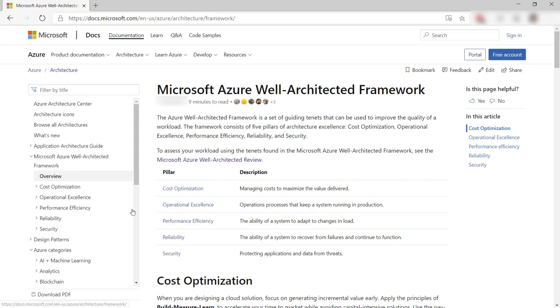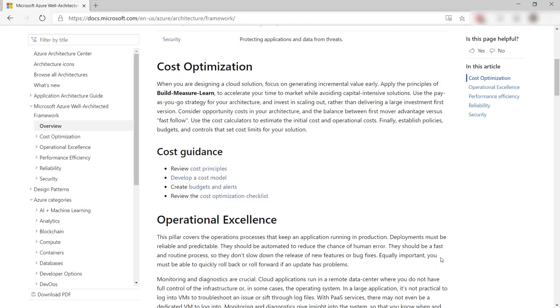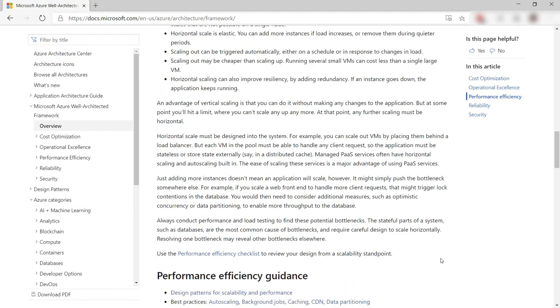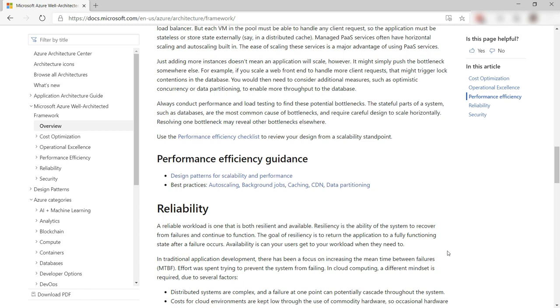And on top of that is the Azure Well-Architected Framework. You can use this framework to improve and optimize a workload. The framework takes you through the pillars of cost optimization, operational excellence, performance efficiency, reliability, and security.